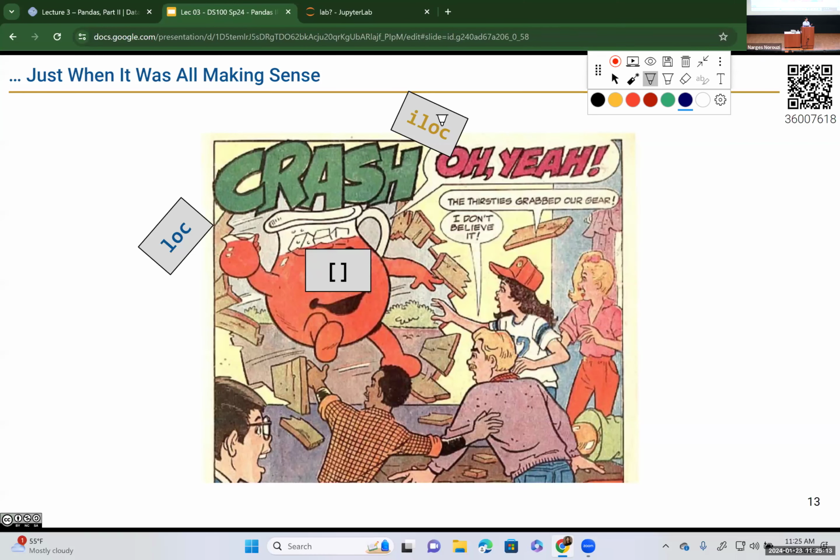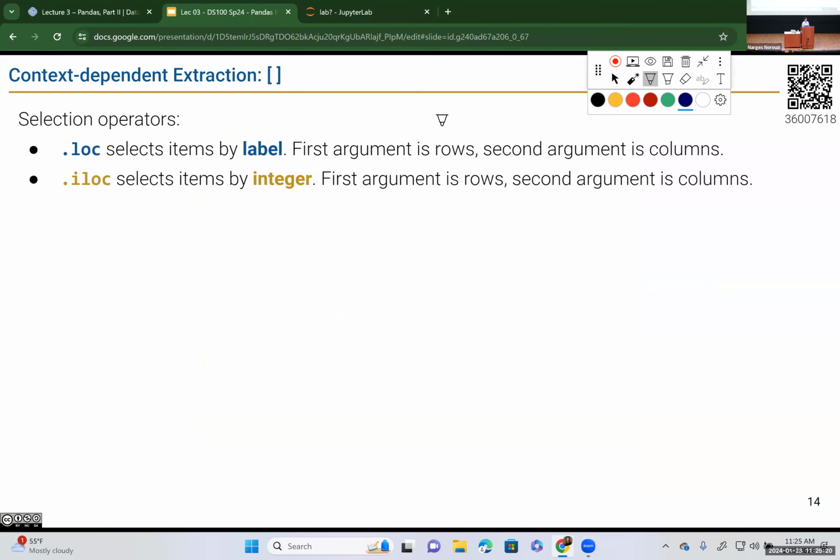While it was all making sense, there is another shorter, more handy version of doing extraction, which we refer to as context-dependent extraction. You'll use it more frequently than you think, but as you can see from the name, it's context-dependent extraction.